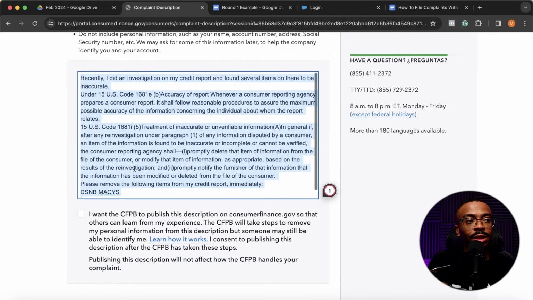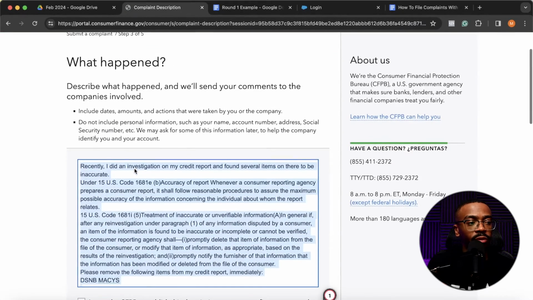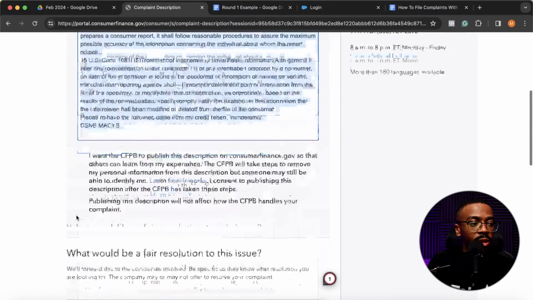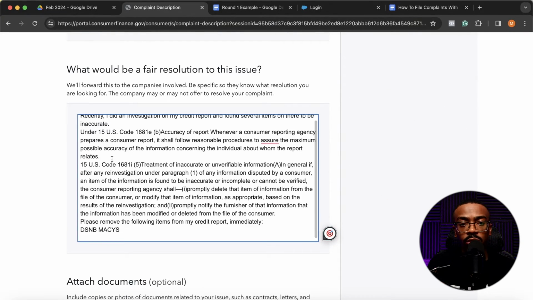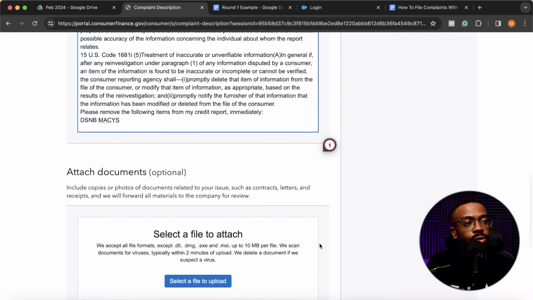Because normally the body of what I put in the what happened section covers everything. It covers what law they're violating, what account I want removed or updated, and I'm also telling them what resolution I want anyways. So I really give them everything in the what happened section, to where I can just copy it and paste it in the fair resolution section. And I'm cooking, right?